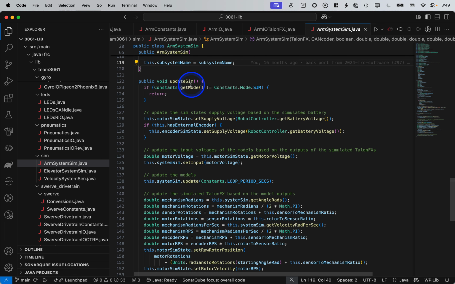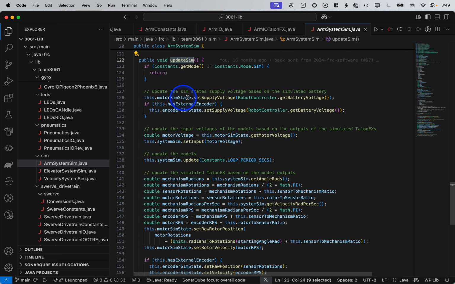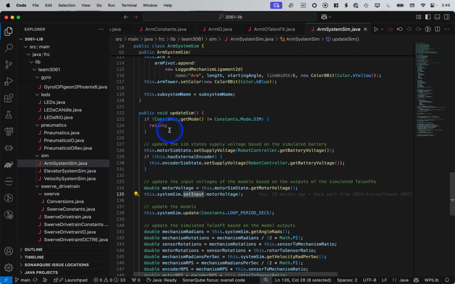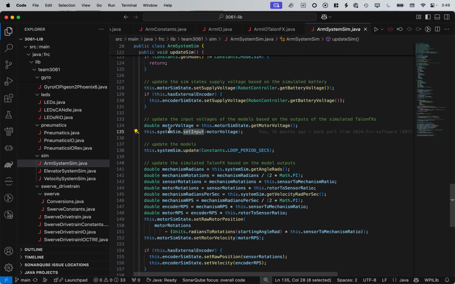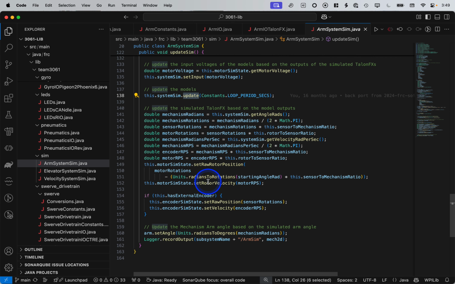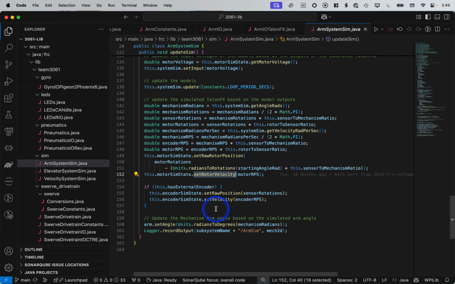In update sim, which we only do if we are in simulation, we will set the supply voltage on the sim state from the CTRE objects for the motor and the encoder. We get the voltage from the motor, pass that into our physics model, which is the single jointed arm sim. So we do that. We update the model, get all the values out of the model, do all the conversions for all the things, and then tell the CTRE sim state, hey, here's your new position, here's your new velocity. Hey, external encoder, if we have it, here's your position and velocity as well.